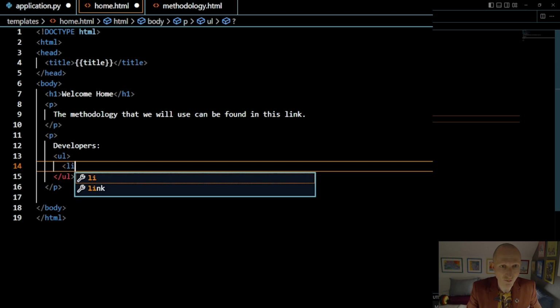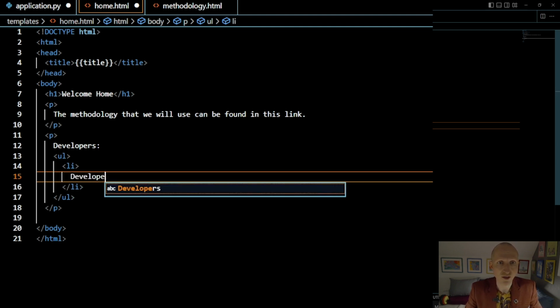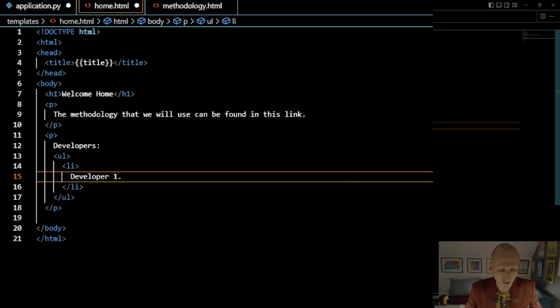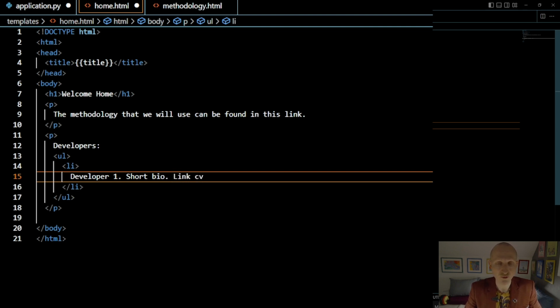This is useful because we are going to use this information in the weekly challenge, and here you will provide some information about yourselves. Developer 1, short bio, link to the CV, for example. You can introduce whatever you want here, but this is just an example. Okay, now we save this information.